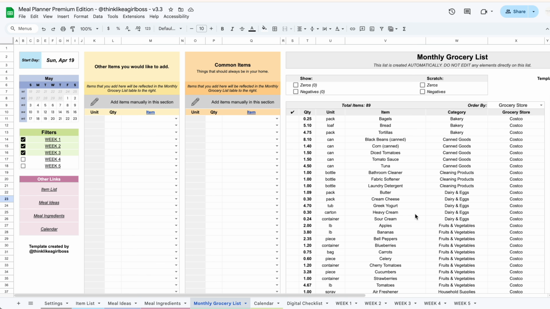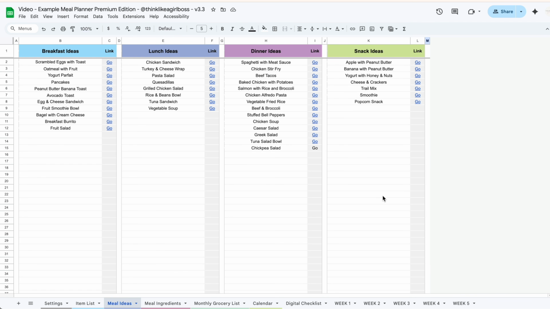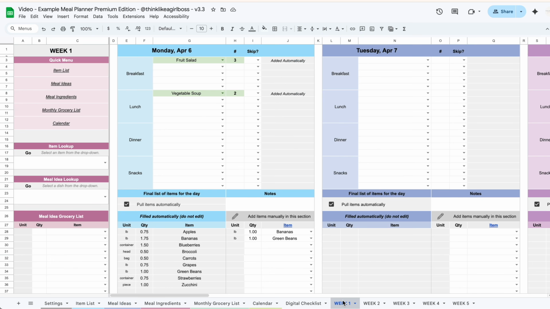So those are all the features that are included. As I mentioned, the template is initially blank, so you get to fill it out with your own items and your own meals. And you don't have to do this all at once. You can add enough information for maybe 1 week, and then you can continue growing your database over time. And the more information you add, the easier your meal planning will become.